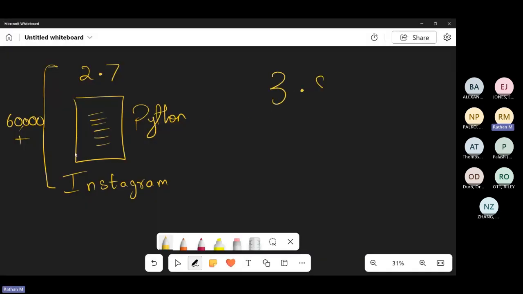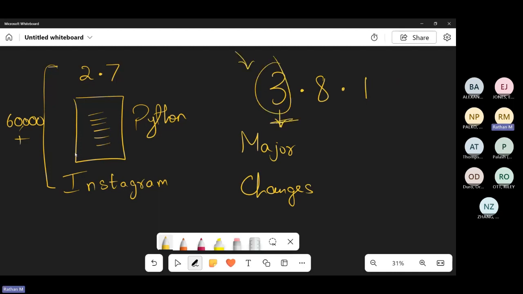If you have a Python version like 3.8.1 or something like that, this first digit pretty much means the major changes. So whenever Python changes the first digit of their release versions, it basically means that there's some major changes. The second digit or number is for minor changes. And the last one is generally for bug fixes. This is pretty much how it goes.